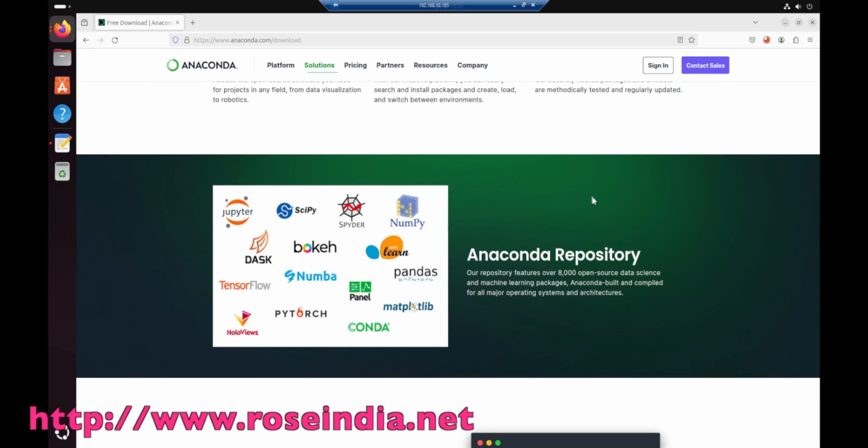And it comes with Jupyter Notebook, SciPy, Spyder, NumPy, Dask, TensorFlow, Pandas, and so on. So you can use Anaconda Python and install these tools and libraries for your application development.